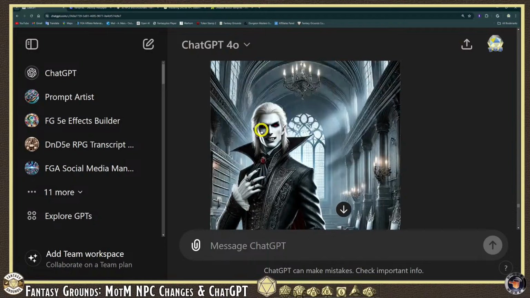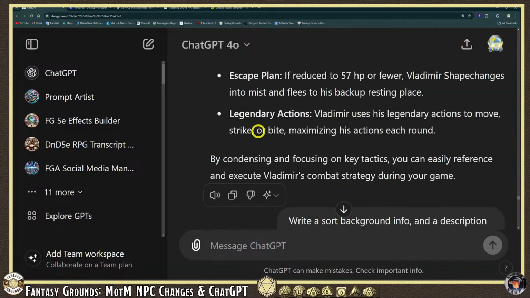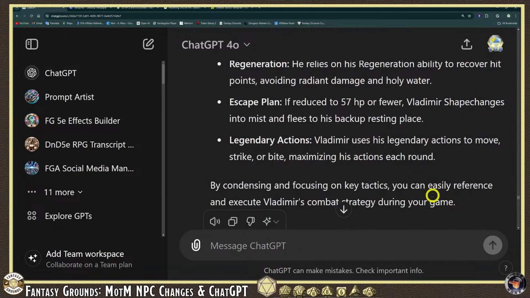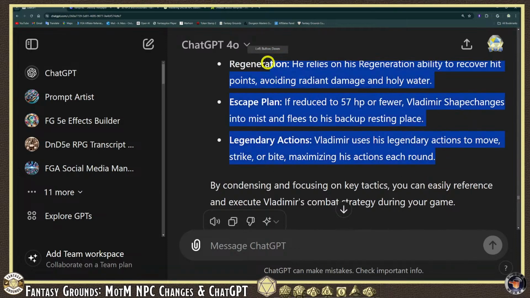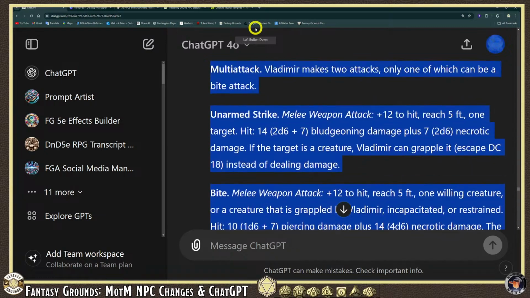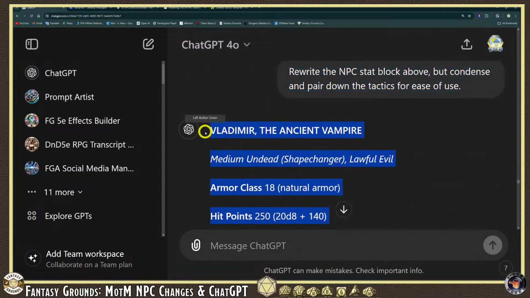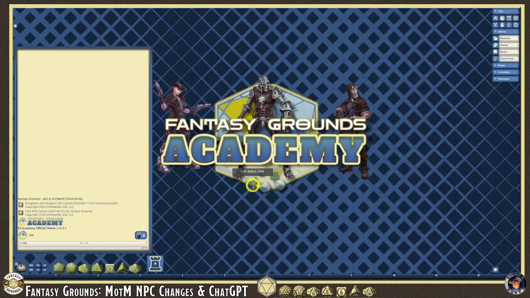Okay, so when the stat block is fully created and has everything right, or formatted in the right properties, you can take this information, copy it, and paste it into Fantasy Grounds. So I'm going to do a copy and go into the Fantasy Grounds platform.